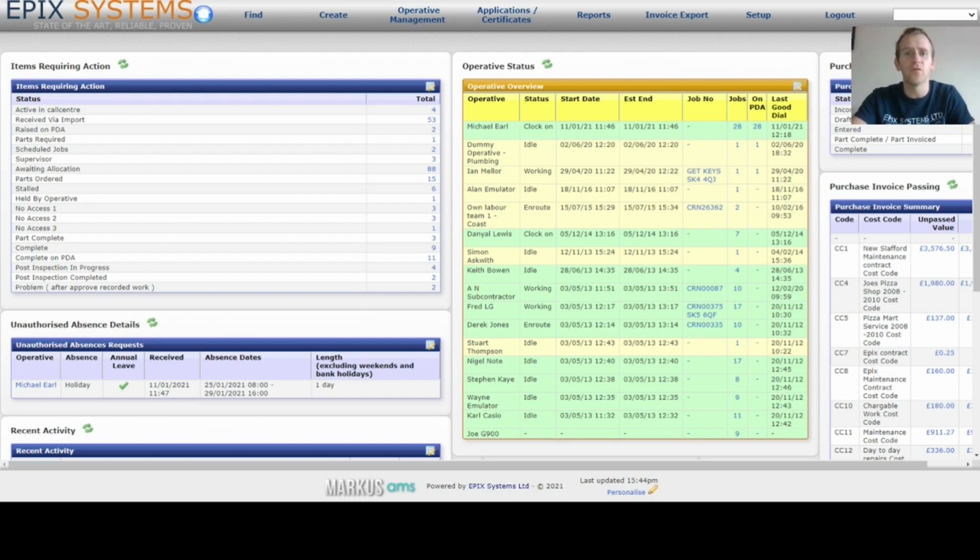So for example, if you were ordering something to be delivered to stores for stock, then that would be done not against a specific job. Likewise, if you were maybe ordering some IT equipment or some stationery and you were raising that order in our system, you again wouldn't link that to a job, you'd just do that as a standalone order.